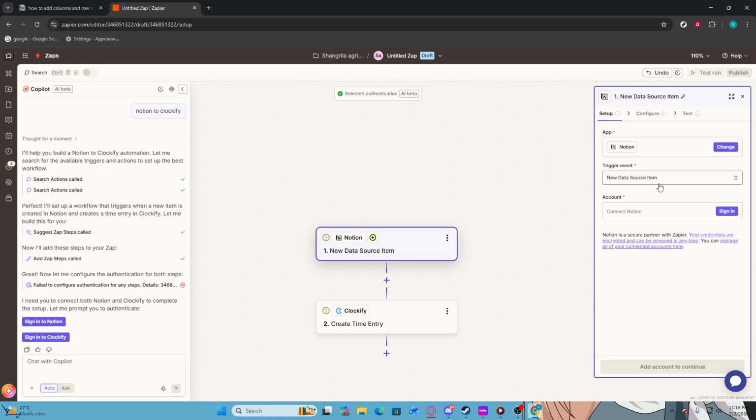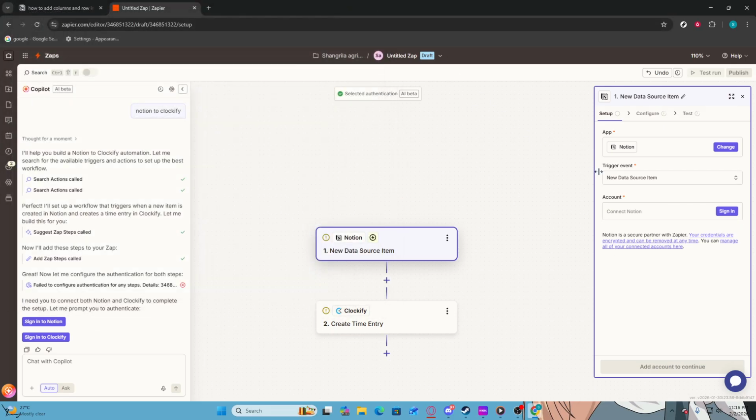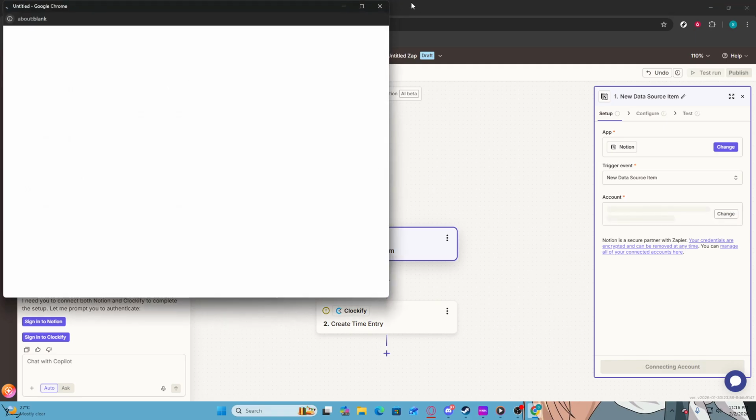Now, click on Account to connect your Notion account. You will be prompted to authenticate your account. Follow the on-screen instructions to grant Zapier the necessary permissions. Next, click on Connect Notion. This action will link your Notion account with Zapier, enabling data transfer between the two applications. Confirm any permissions required during this process.